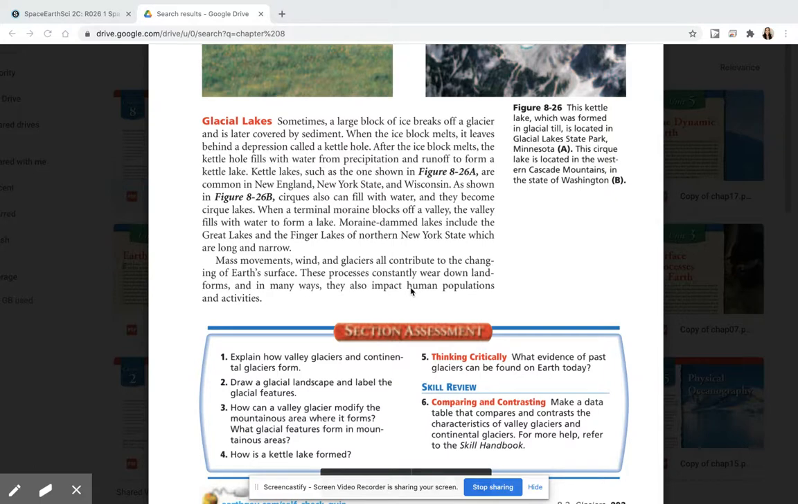Mass movements, winds, and glaciers all contribute to the changing of Earth's surface. These processes constantly wear down landforms, and in many ways, they also impact human populations and activities.